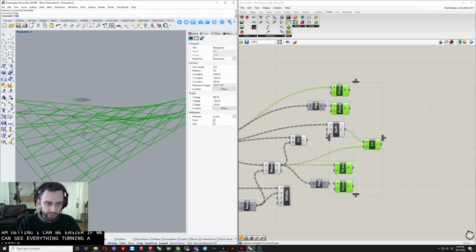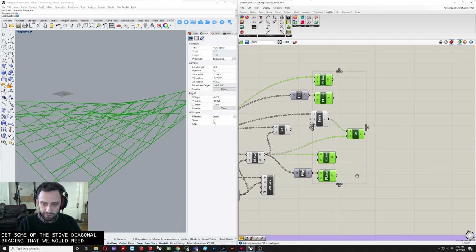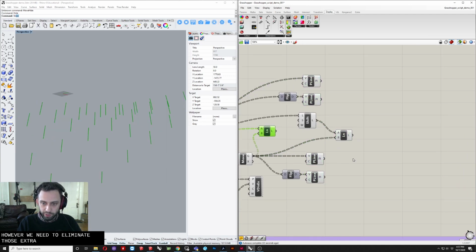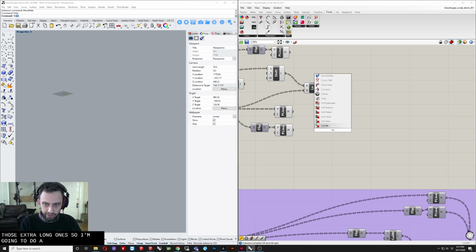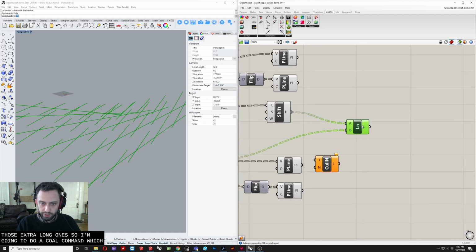It's starting to get a little confusing looking, but you can see that we are starting to get some of the sort of diagonal bracing that we would need. However, we need to eliminate those extra long ones. So I'm going to do a cull command, which in this case, a cull means to eliminate something.